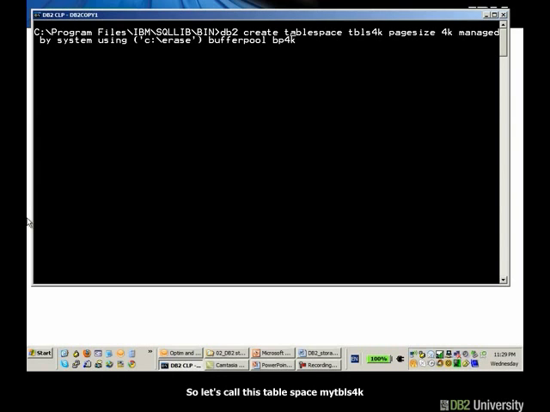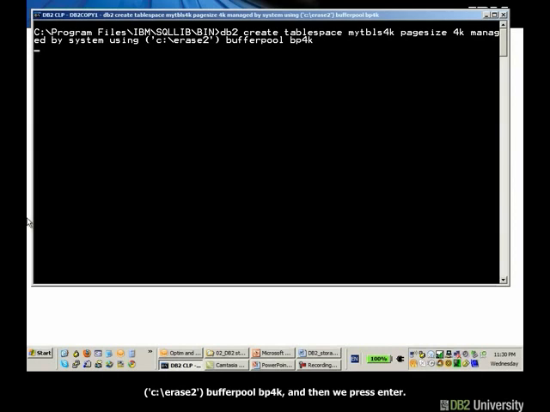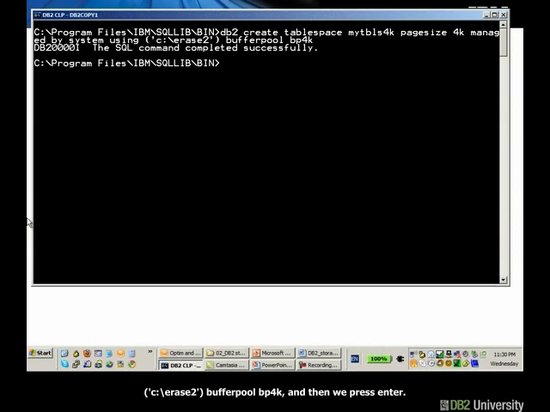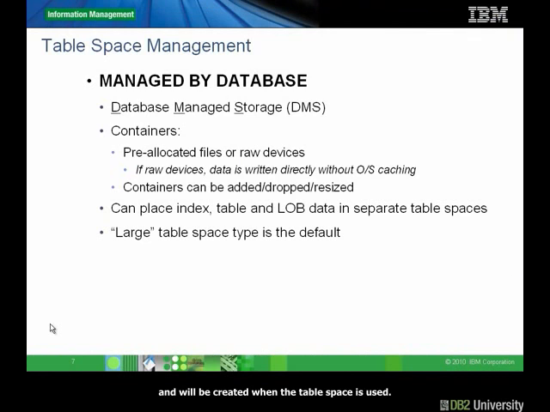So let's call this table space MYTBLS4K, page size is still 4K, managed by system using C:\raise2 buffer pool BP4K, and then we press enter. Note that the directory C:\raise2 does not need to exist and will be created when the table space is used.